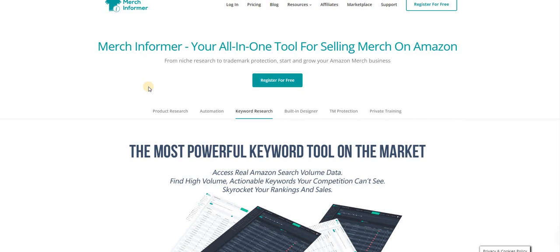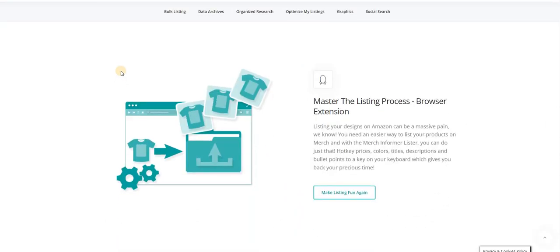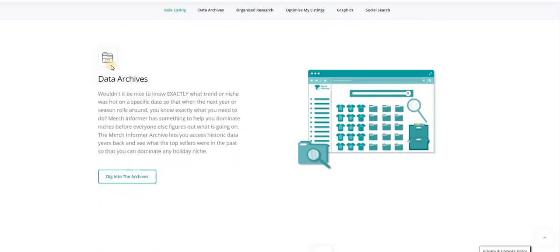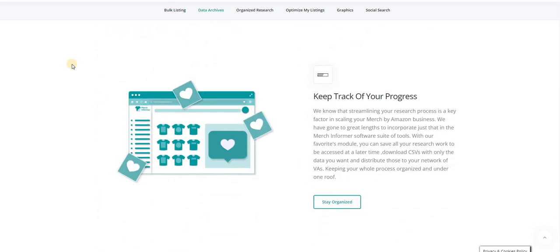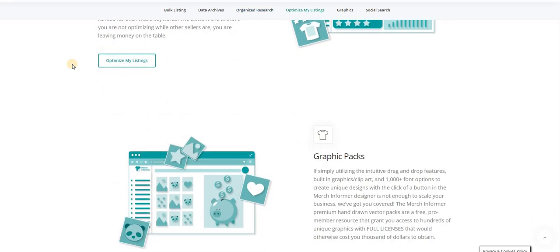but think about anything that you can do when it comes to research. This is where I would go to Merch Informer, and this is their website. If you guys just go to merchinformer.com and actually scroll through, you'll be able to see what kinds of tools they offer. So this is probably my number one tool that I use, like I said, for so many different things.